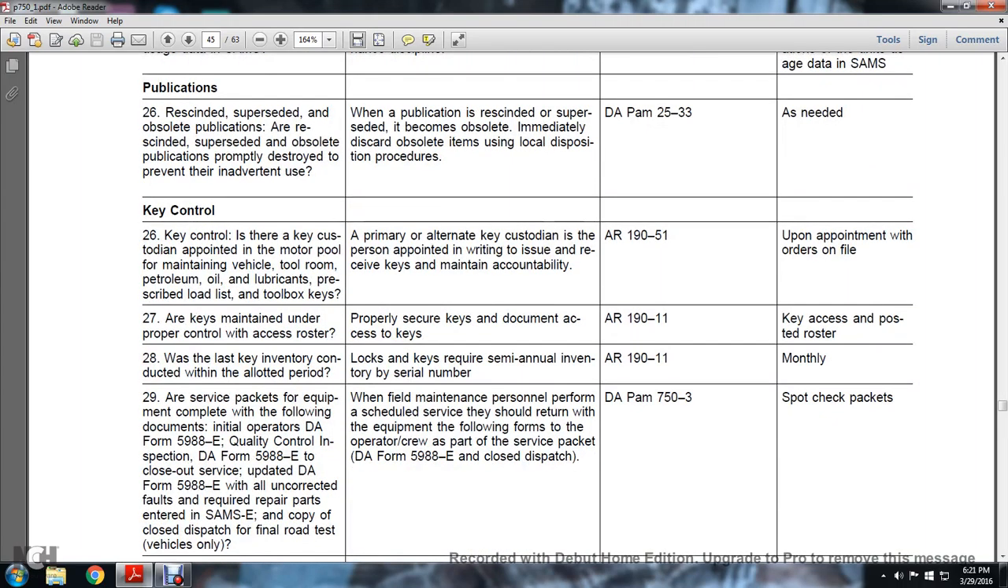Publications. Rescinded, superseded, or obsolete publications are promptly destroyed to prevent inadvertent use. When a publication is rescinded or superseded, it becomes obsolete. Immediately discard the obsolete items using local disposition procedure. DA PAM 25-33 as needed.